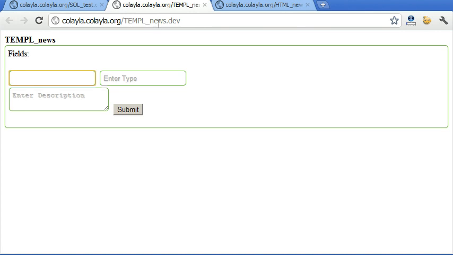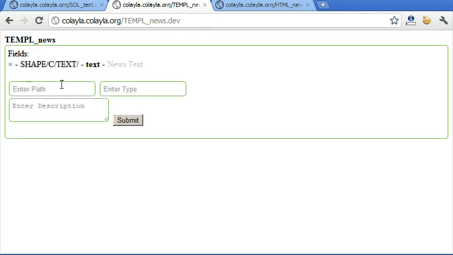When we go to TEMPL_news.dev, we see input boxes to do that. So let's say we want a text field of the type text, news text. And when we add that field or that shape, we see it adds a shape slash C. C stands for content, and that's the default location of the shapes, and then text. Then we say, okay, a news should also have a title, probably. It's also of the type text, news title.